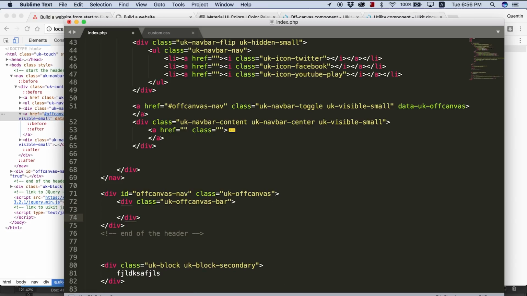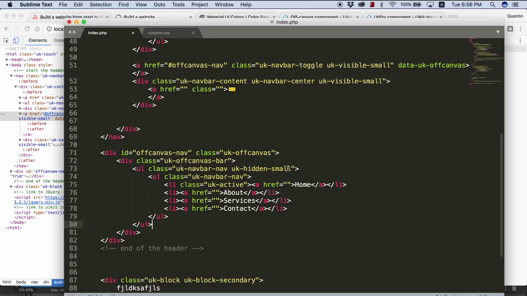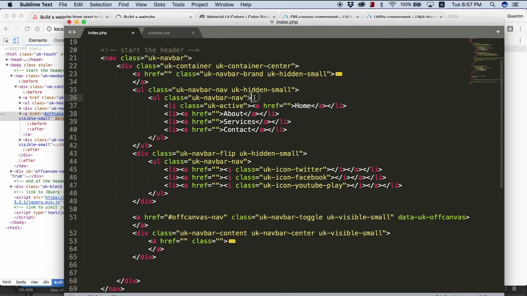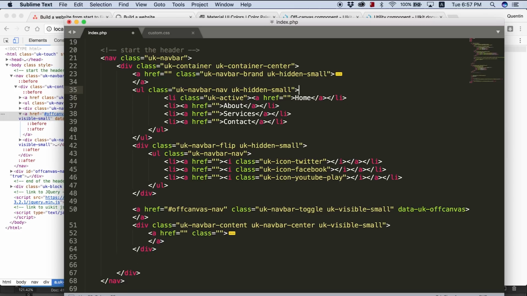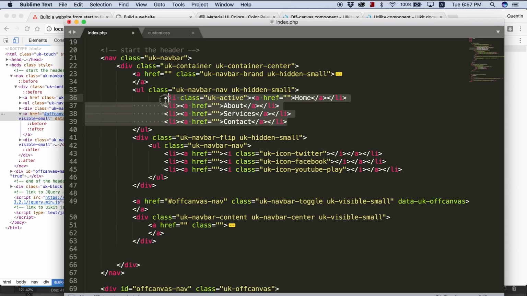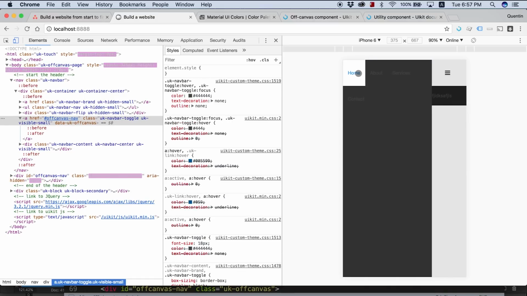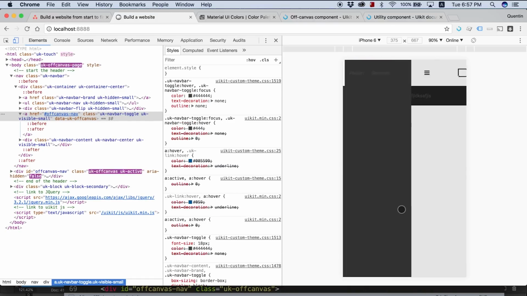So let's just space that out a little bit and just remove that UK hidden small class because we're going to need that. And it seems like we've got our list in there twice. So that's something I need to fix. And let's just pull that back. I guess I need to fix that here too. Same problem. You got the list in there twice. I did not notice that first time around, but let's pull that back. And if we jump back over to our browser and hit refresh, now, as we click on this, we actually have our menu sitting in there.